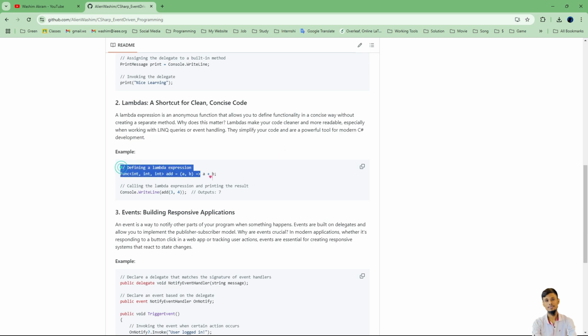Now let's see a very basic example of lambdas and how we can use it. First we define a lambda expression. We define a function that has two parameters and a return type. The name of this function is add, and here a and b are our parameters, and this function add will return the sum of two integers, a plus b. And see, in Console.WriteLine, we're calling the function add, our lambda expression, and sending arguments 3 and 4, and this will output 7.